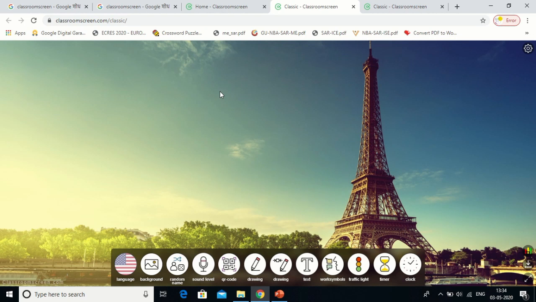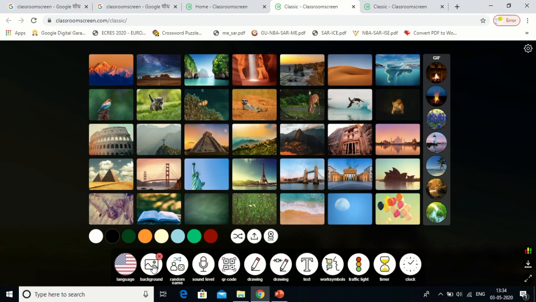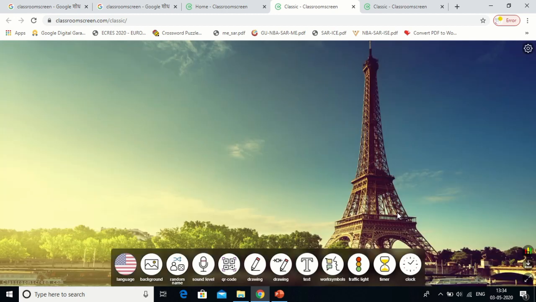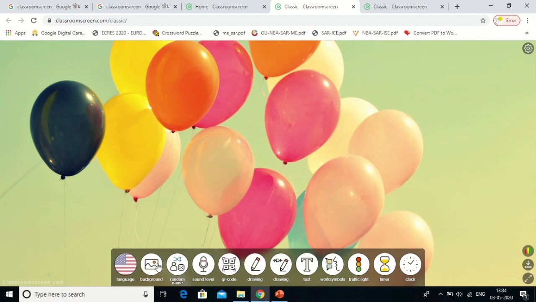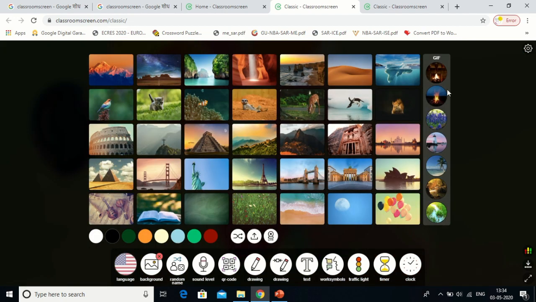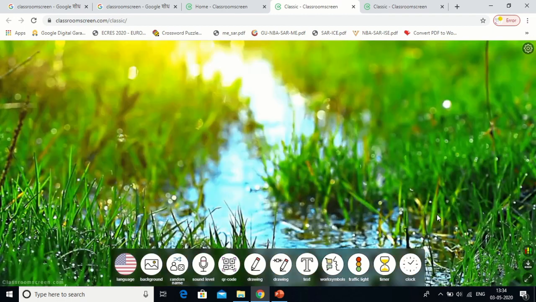Then I want to change the background picture. So to change it, I will click on the background. These are very beautiful static pictures that are available, and these are GIF files, or animated files, that are available. I will select any one of them. Suppose I select this balloon picture, that will come, see. And if I want to select a GIF file, this one is my favorite. So, this is a beautiful interactive screen that is available now.